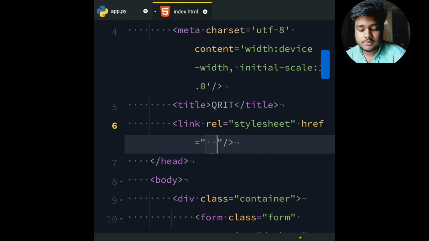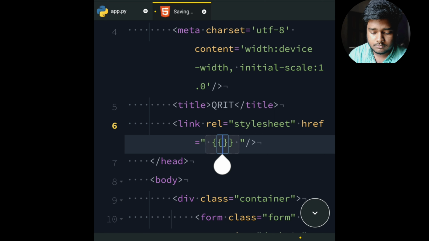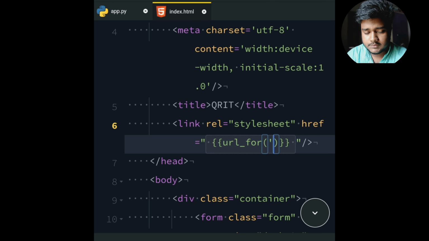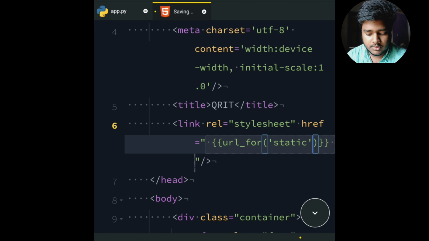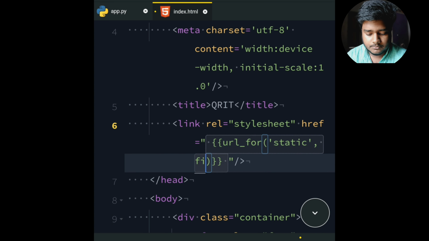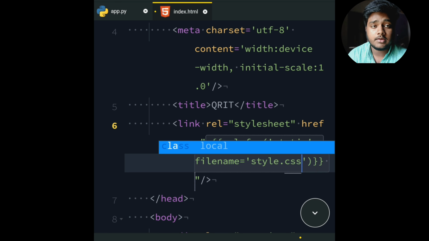And here's the twist. I'm not going to link it just as we do in HTML. Here we are going to put two curly braces, and inside that we have to use a function named url_for. Inside this parenthesis, the first parameter will be static and the second parameter will be filename equals to style.css. So this is how we link other files to an HTML file in Flask.